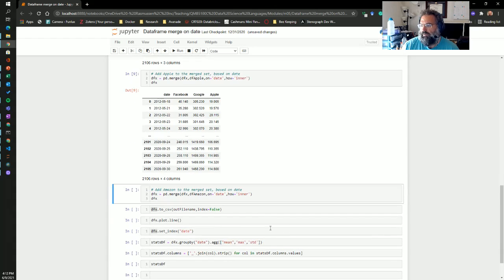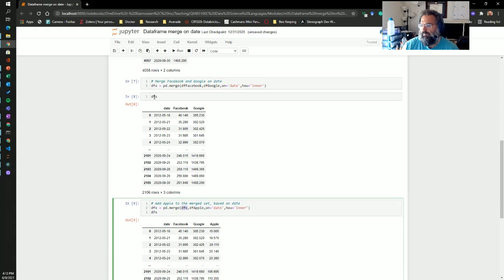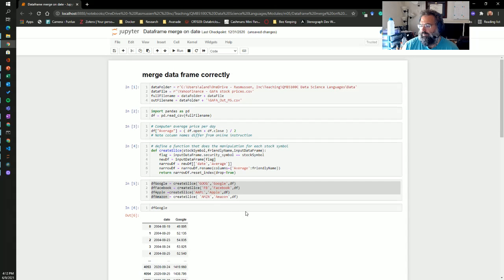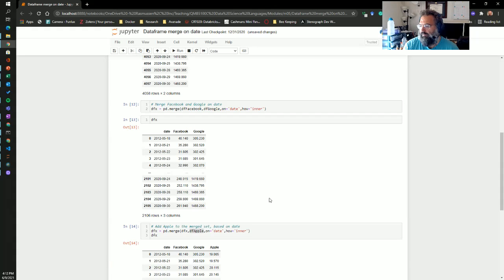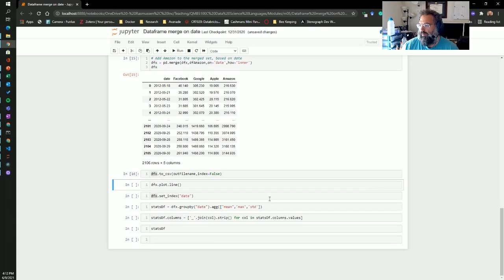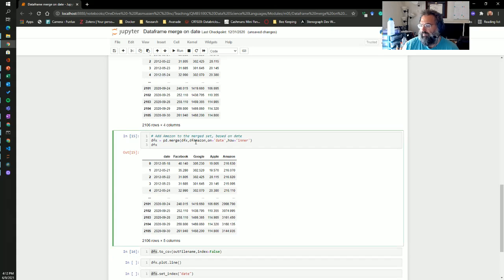Then I do the same thing again with a merge. So I'm taking my frame that I created up here, this DFX, and I'm adding to it Apple, and I'm still joining with an inner join, essentially, or an inner merge on date. I'll redo that because I inadvertently ran it twice. So let's go ahead and redo that so that we don't have two Apples. On this line, I did the same thing again with Amazon.